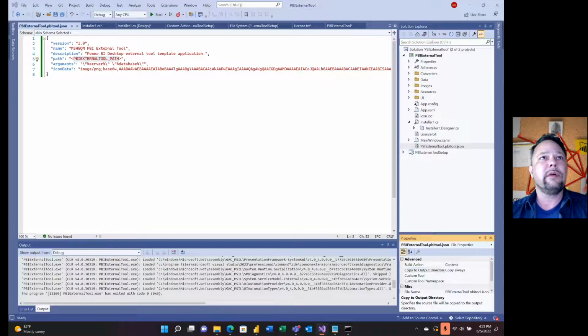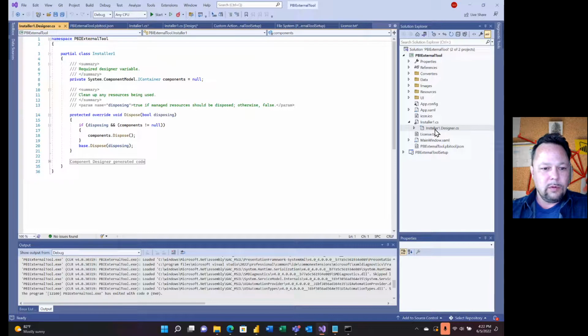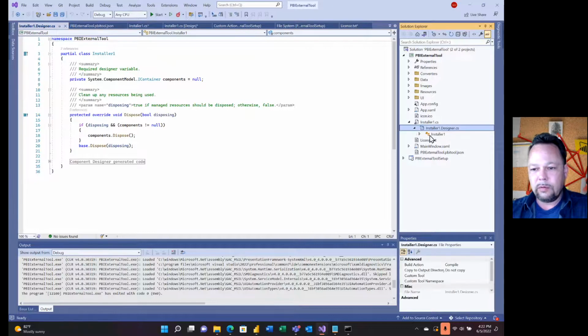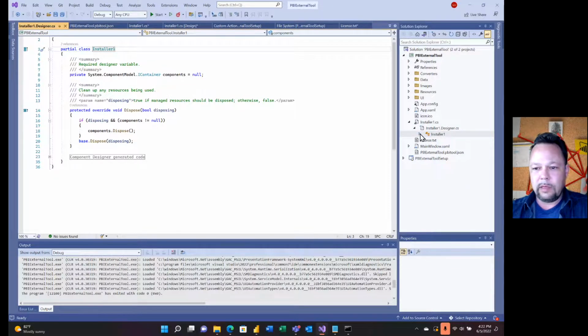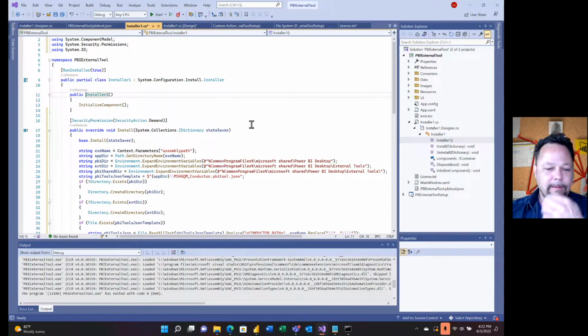PBI, it's always fun trying to find the same stuff in other projects. PBI tool, there we go, content, copy always. Okay, yep. Because when it gets installed, you want this to end up in the installation directory for the application as a piece of content so that the installer can pick it up and copy it into the right location, which is what we need to do now.